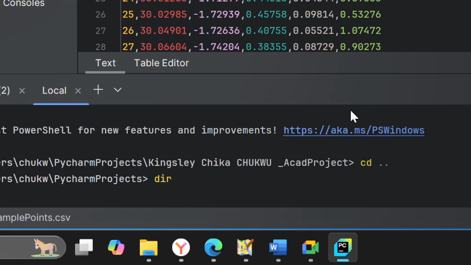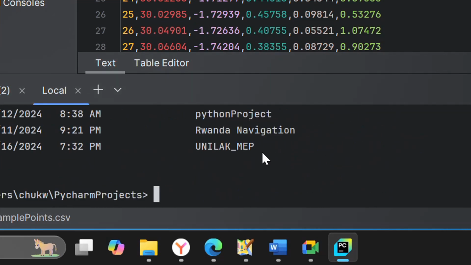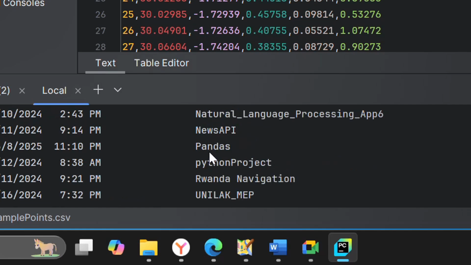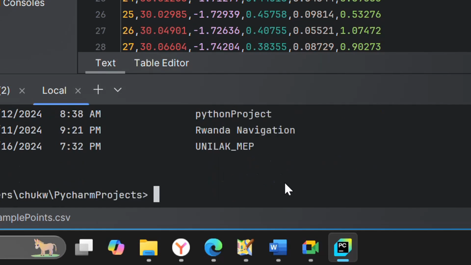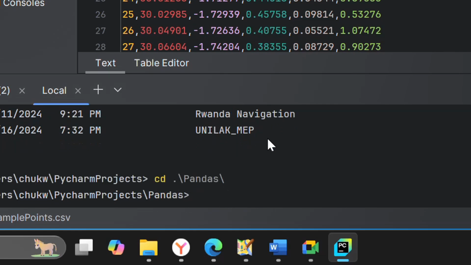So if I type dir, I should be able to see all the directories that are here. I want to change to Pandas, so what I need to do is type cd, change directory, and then Pandas. For me, I'll type P and press Tab. Once I do that, it takes me to the P folder here. Since I'm in Pandas, I'll press Enter.